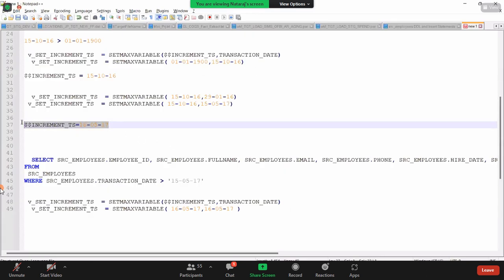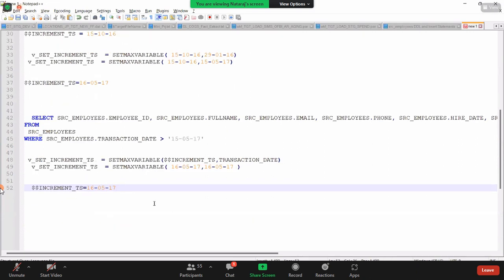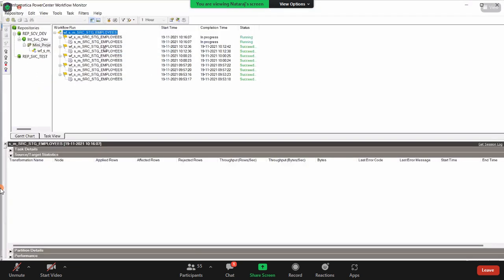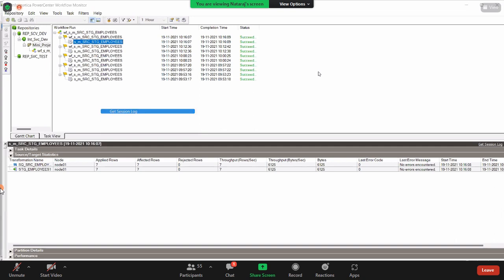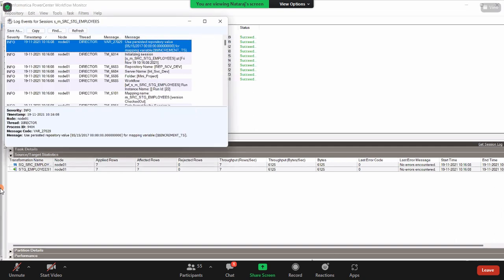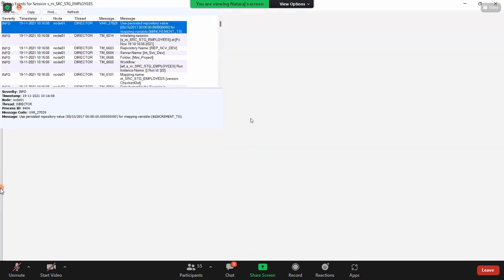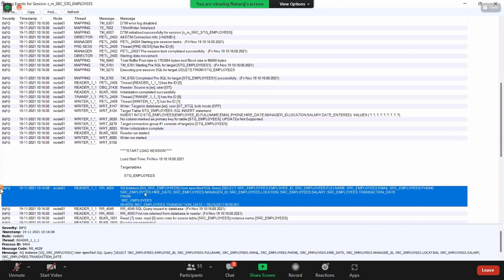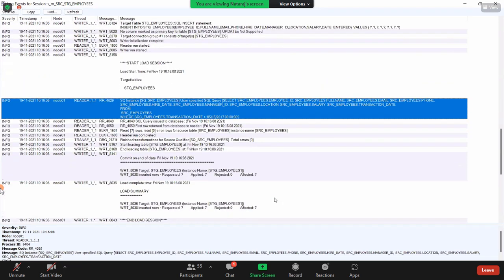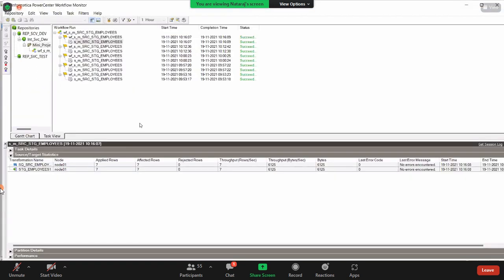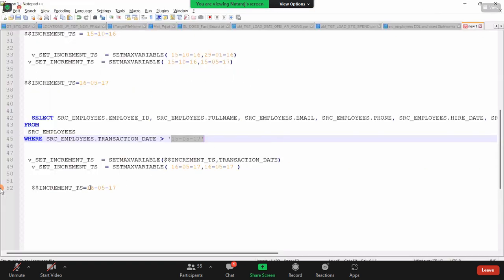Now my incremental timestamp is 16/5/2017. At the end of this run, my incremental timestamp is 16/5/2017. Check it out. I will run this. Now check what it has taken at initial value. 15/5/2017. That's what it has taken here, right? In the source qualifier also, it took 15/5/2017. Then at the end of the session, you compare with 16 and it will store 16/5/2017. Now at the end of the session, my incremental timestamp is 16/5/2017.